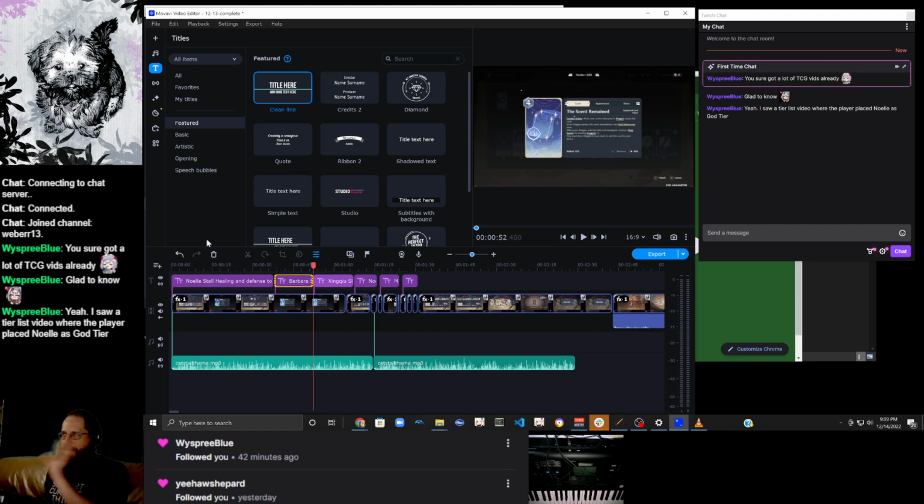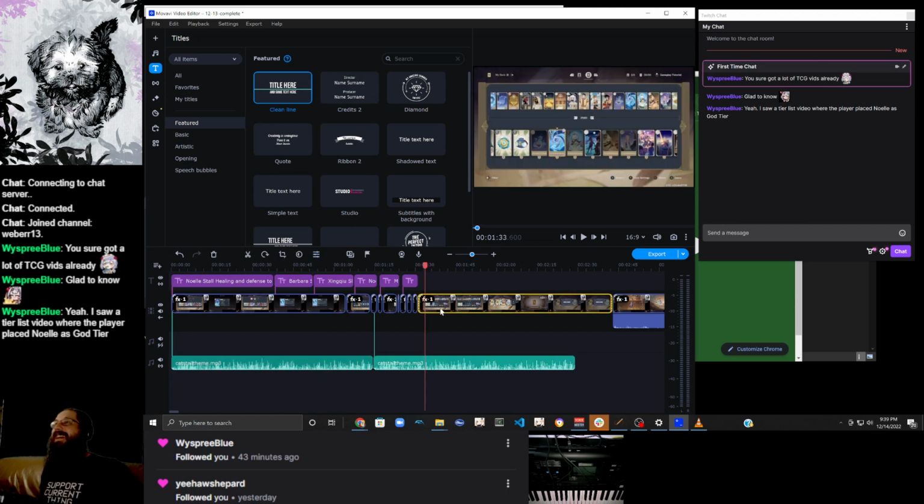But that's the other deck. That's the one I'm gonna do later. That's the Disruption deck, which probably won't come out tomorrow. It'll probably come out in a couple days. We'll see how much energy I have for editing. But yeah, Noelle, god tier, absolutely. I agree completely with whoever said that. She's such a good card.